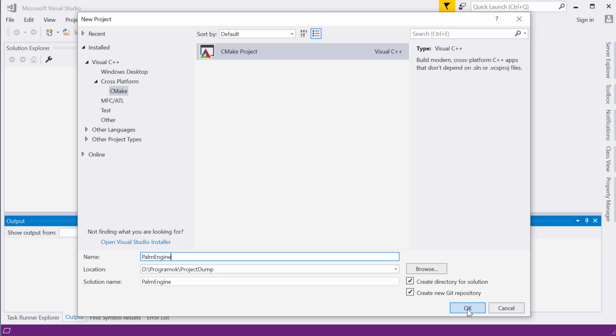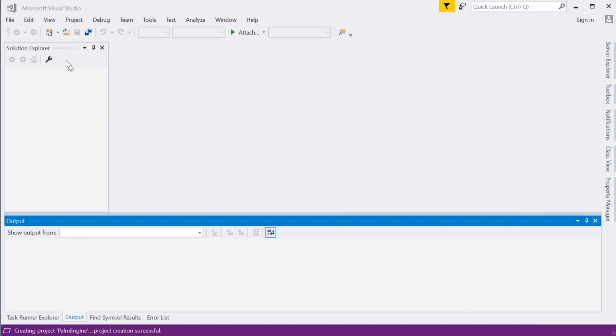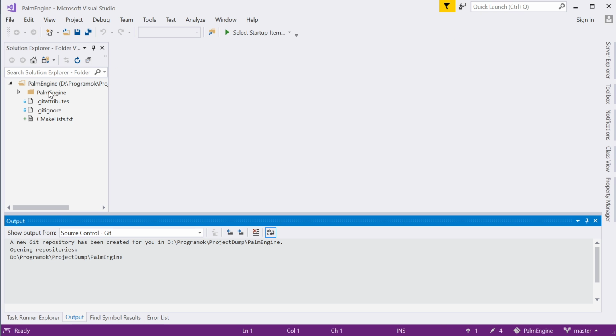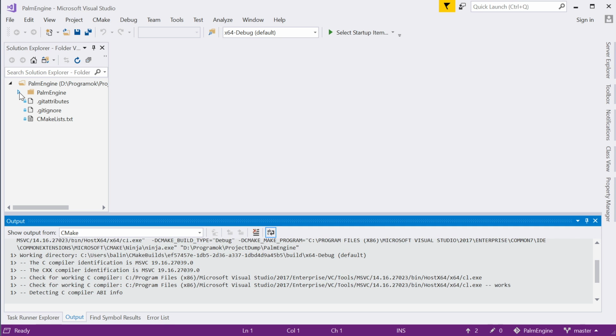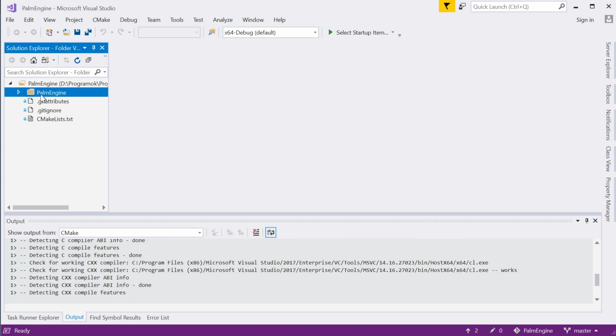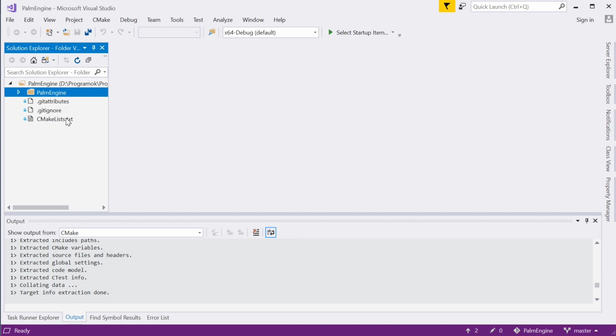It just manages your sources with commits and stages and such, so you could have incremental versions of your software as you develop it. So I'm just gonna go ahead and click OK, and we'll see on the left side that we have our project created, our Palm Engine module created for us, as well as a CMake lists file for both the module and the entire project.